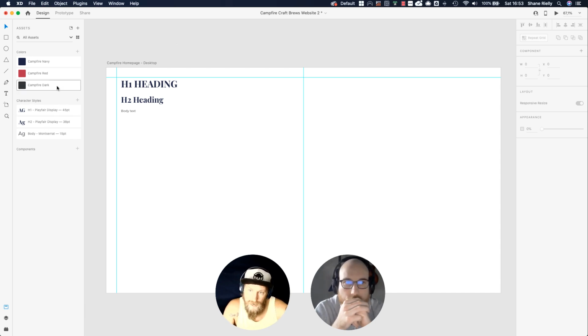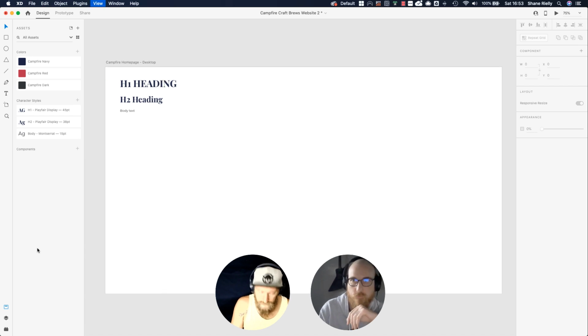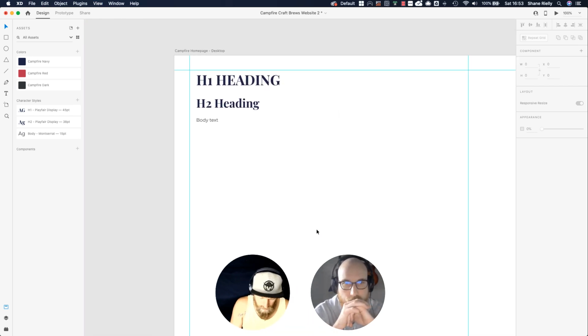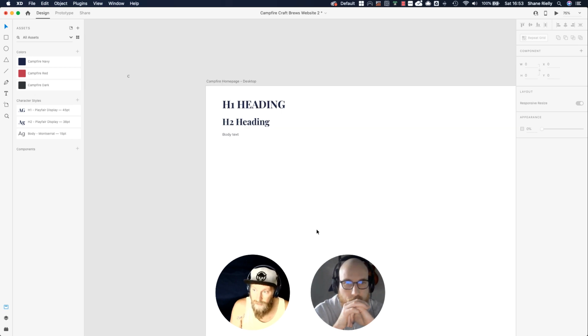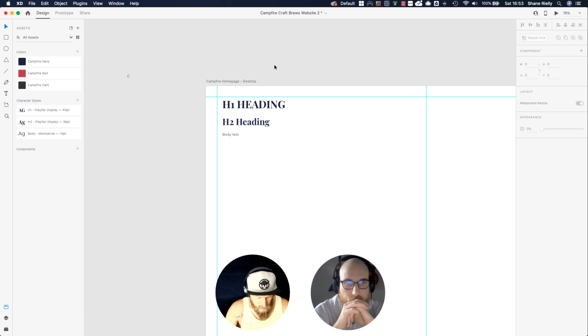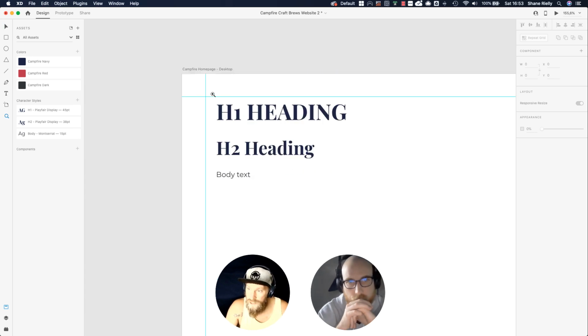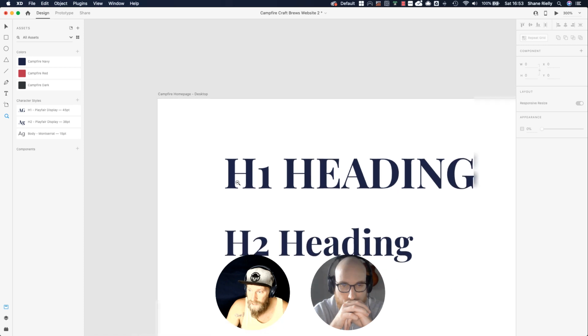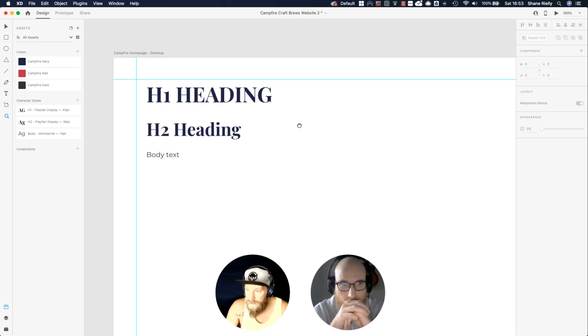Okay, so we got our colors and fonts. The next thing is components, and components are really, really cool. I'm just going to zoom in. If you want to zoom, Control or Command and then the minus and plus keys work for that. Also, if you press Z on your keyboard, there's a zoom tool. You can actually drag to zoom in, and if you hold Alt or Option, you can click and zoom out.